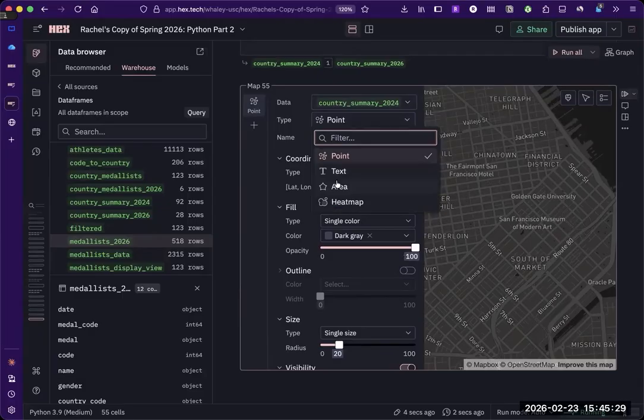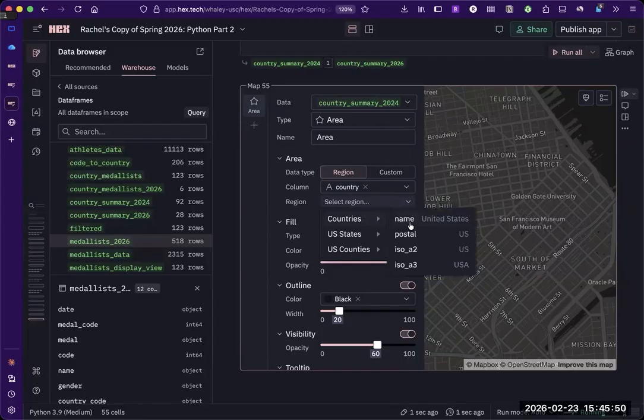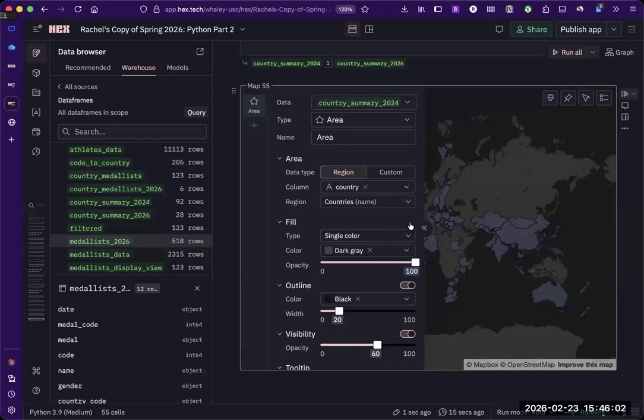I want my type to be area, right? I want the whole country to be highlighted, and it's going to let me tell it which column that location data is stored in. So under column, I'm going to select country. And then under region, these are the different ways that it can interpret the data in the column that I gave it. In this case, I just want it to be countries and then name of the country. Looks like it accepts a variety of abbreviations. I think some of these are those 3-letter abbreviations that we used in code to country earlier. We're just going to go ahead and use country name because that's already what our whole app is based on. And you can see right away, it's created a little map and it's filled in all those countries that we have data for in that 2024 summary data set, which is pretty cool.